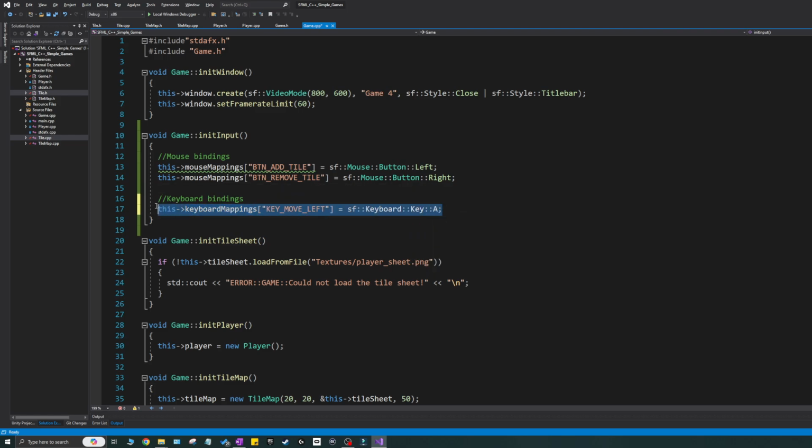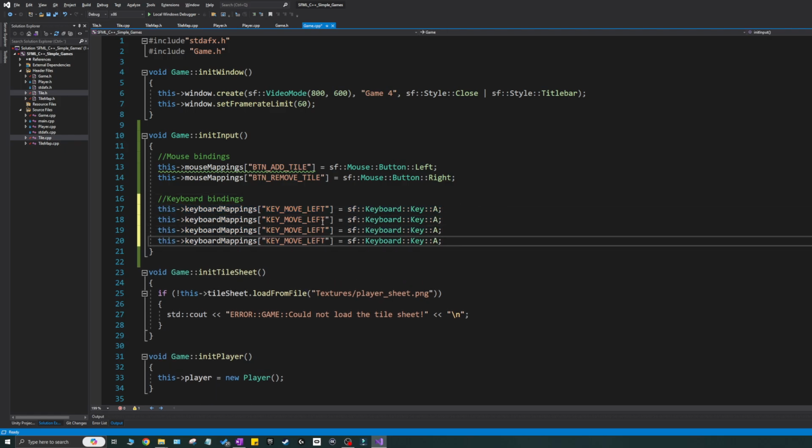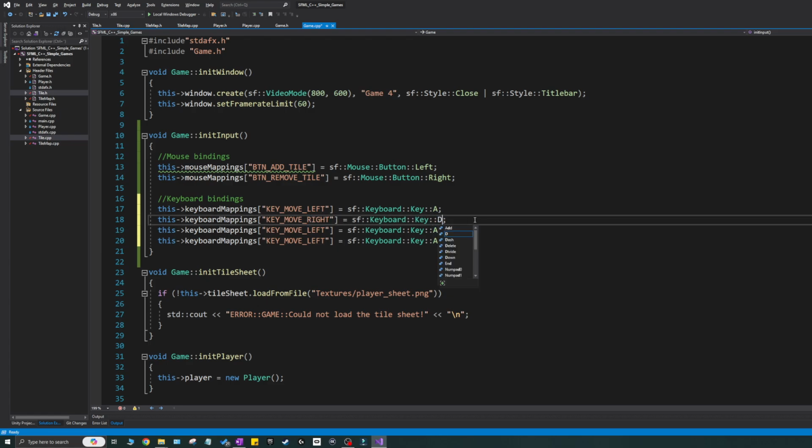Perfect. Copy paste time. Let's do 4 of these, and we'll say move right. And that is for now D. You could change this to anything. I could change this to F or something like that, and then that would move our character right. But we haven't implemented that yet, so it'll still be a while until we get there.